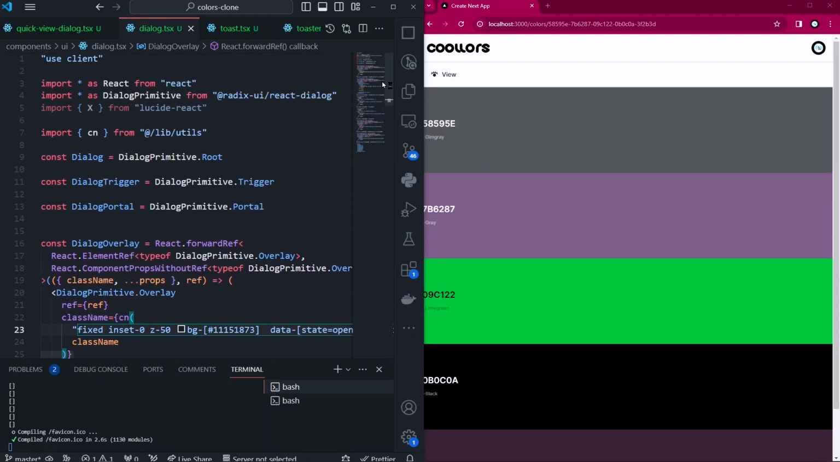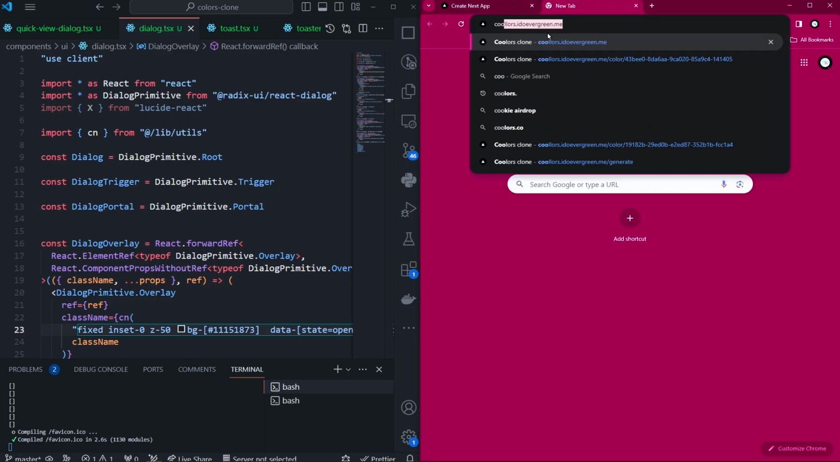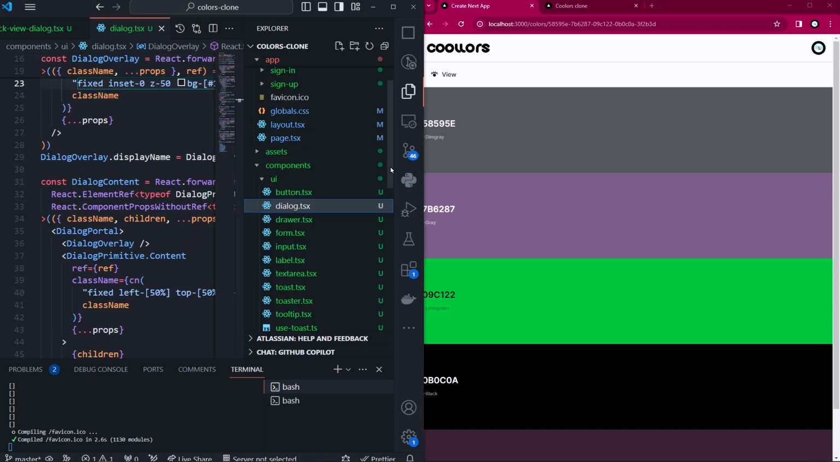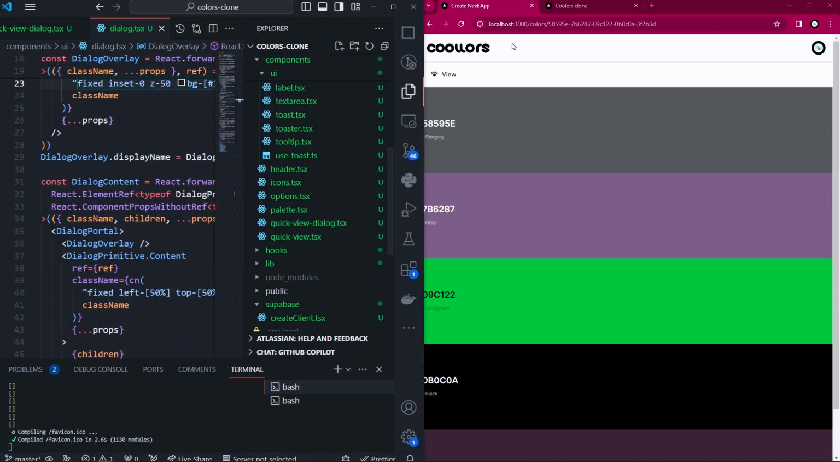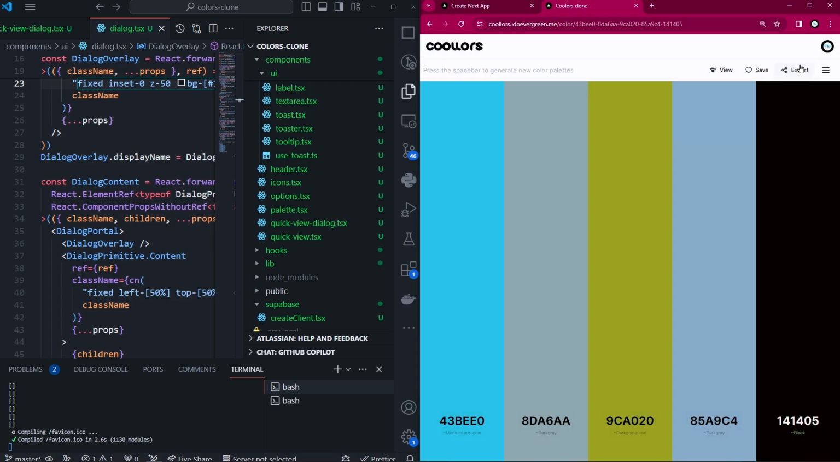We've been able to add that. And the next thing I want to do right now is to also add, let's quickly go to the hosted one again. I actually want to add the whole dialog we need for now. So let's go down here and say we have the quick view dialog, we have the save, and we also have the export. So let's quickly add the save dialog too.